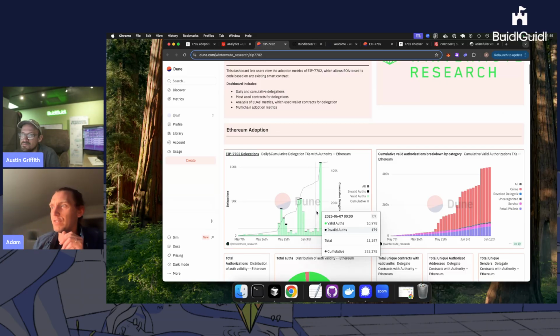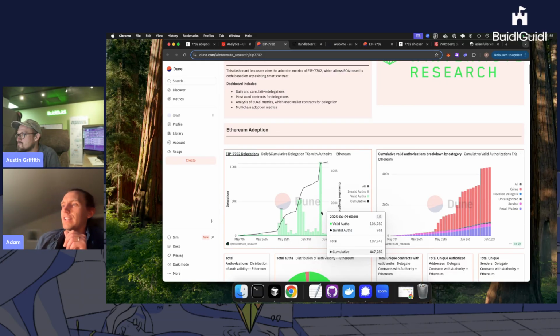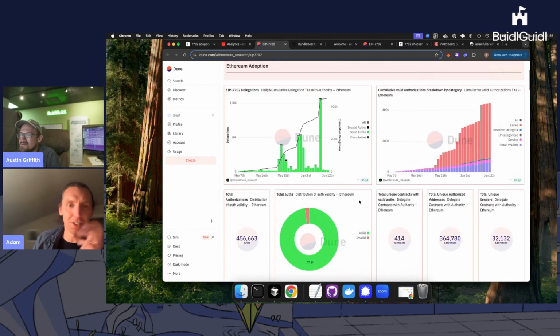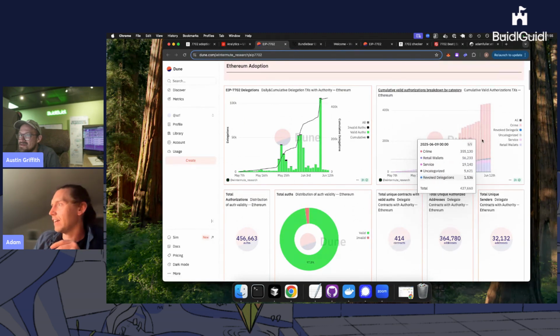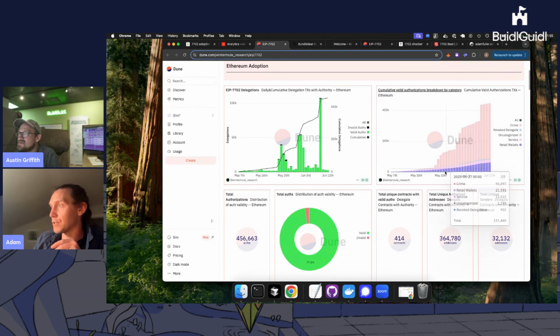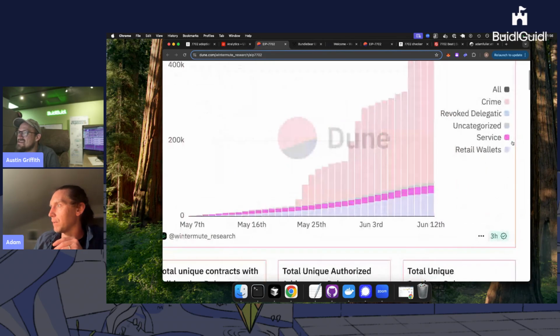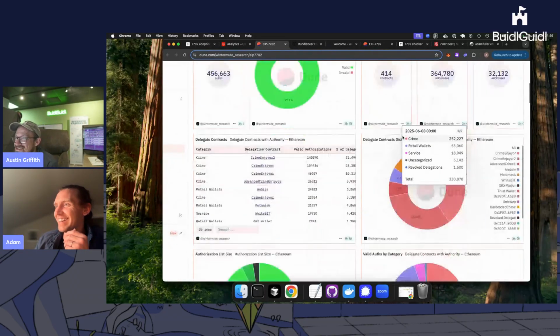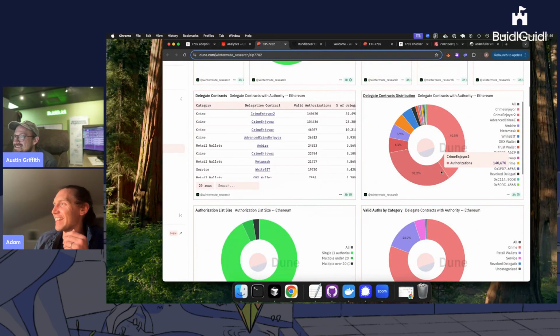But essentially, if you look at these big spikes, if you were looking at this chart and you didn't look in more detail, you'd be like, wow, what a great day for UX on the 9th of June. But then the Wintermute folks went and actually looked at the contracts that are being used and adopted, and they've tagged them, which is super interesting. You can see there's a nice steady growth. We've got the retail wallets here at the bottom, then service ones, and then this is crime, which is this ecosystem. And then they've tagged them as crime enjoyer and crime enjoyer 2.